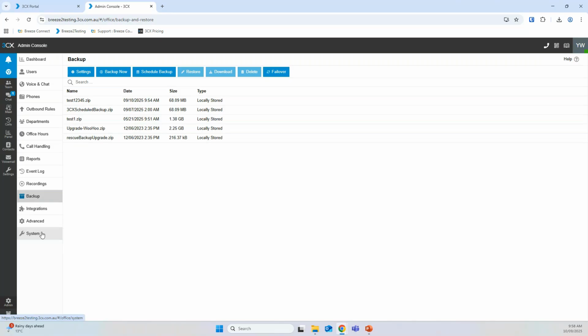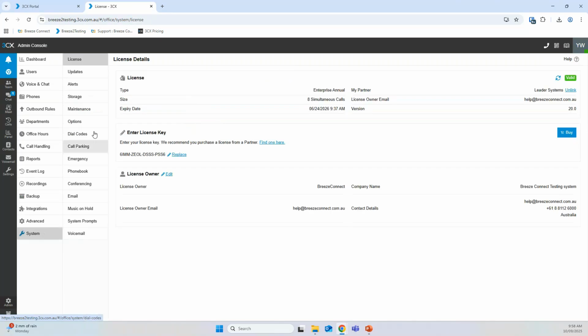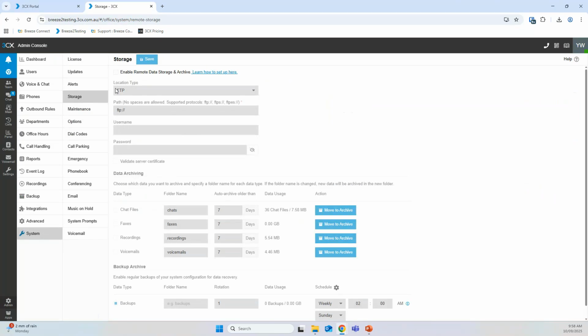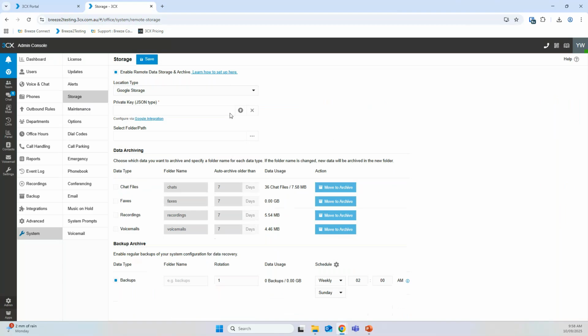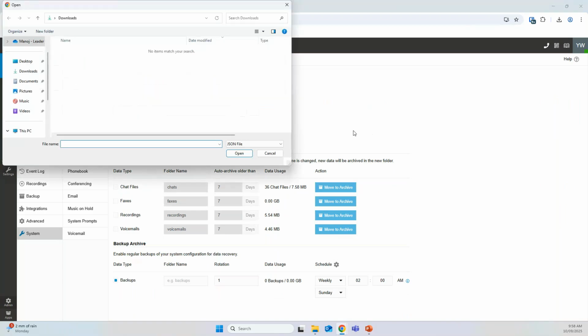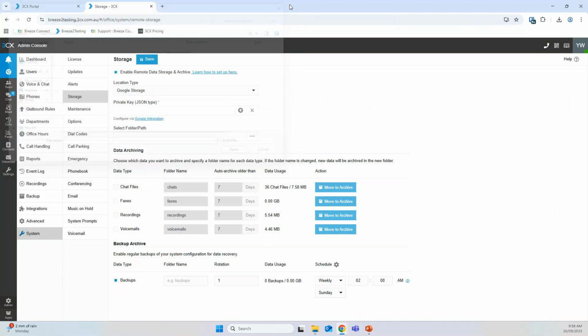And storage and stuff. If you go to System and then Storage, you have the remote archive option. If you do that, you can store it on FTP or Google Storage or SMB or SFTP or SharePoint or AWS bucket. And you give the path, username, and password for the FTP, or if it is Google Storage, you put the JSON key or the private key. And select the folder path and data archiving.